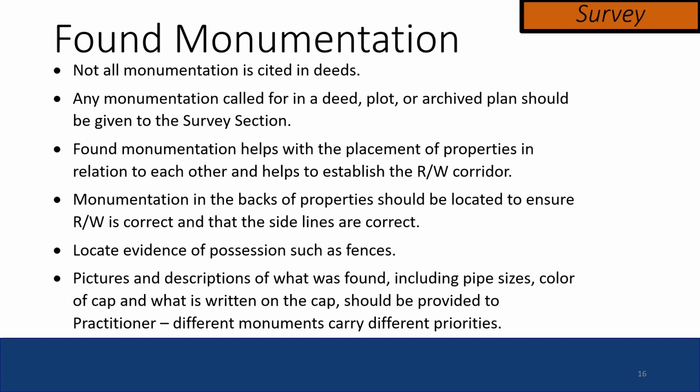When monumentation is called for in a deed, plot, or archived plan, it is important that information be given to the survey section so that those monuments can be recovered in the field if they still exist. The found monumentation will help with the placement of the properties in relation to each other. It also helps with establishing the location of the right-of-way corridor. The more existing monumentation that can be found and located, the better the end result for the right-of-way mosaic.